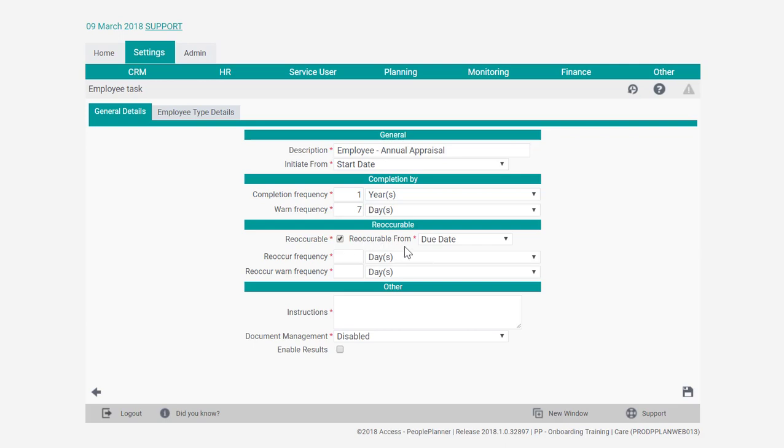So the reoccurable from is currently set to the due date. So the due date will run on from the moment the completion frequency date is reached, and the completion frequency date is the one that we've just set up here as 1 year. However, we can also select the completion date of when the previous task was completed. I would recommend that we are going to use our completion date frequency for this example today.